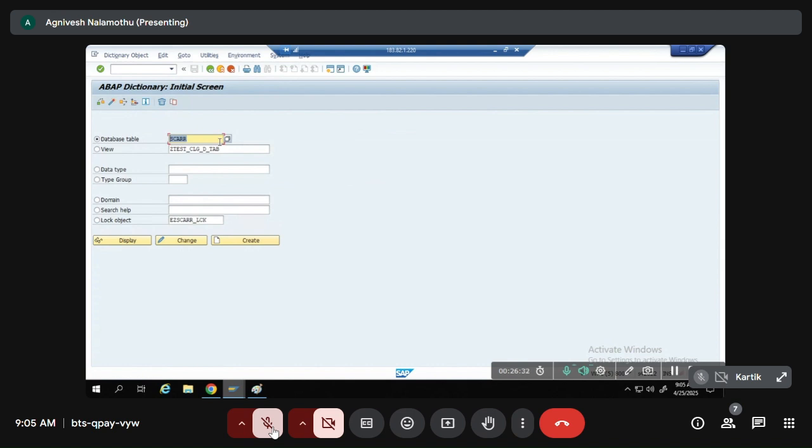In the lock object, the naming convention has to start with E. The locking name should start with E, followed by Y or Z. Give the name and click on OK.